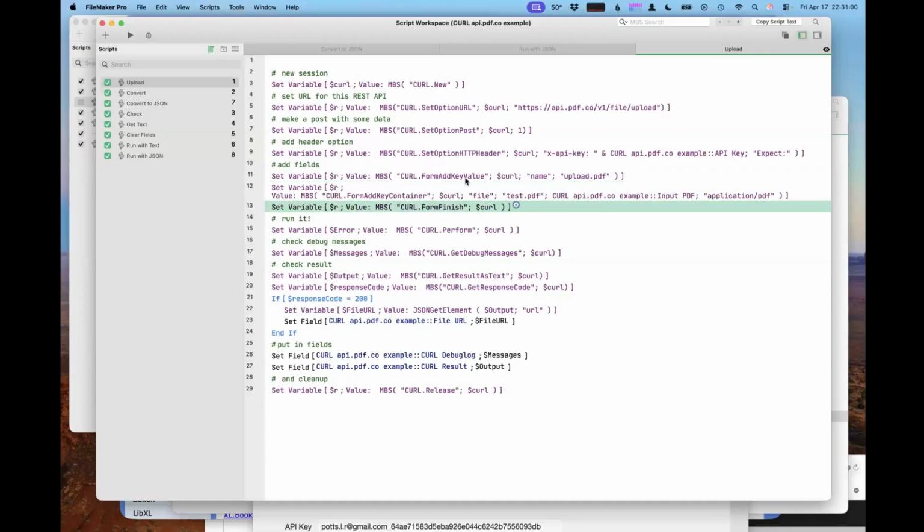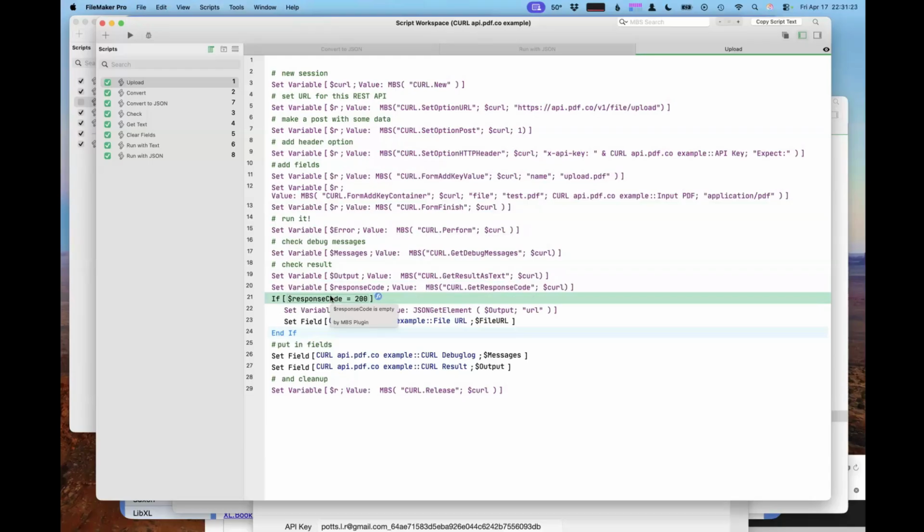And once you added several keys and values, you can use form finish to finish the form, which renders it as a big blob of text. Then curl perform will do the transfer. After the transfer, you always check the debug messages and whatever you get back from the service and the response code. In this case, if the code is 200, the upload was successful. And then you do something with it.